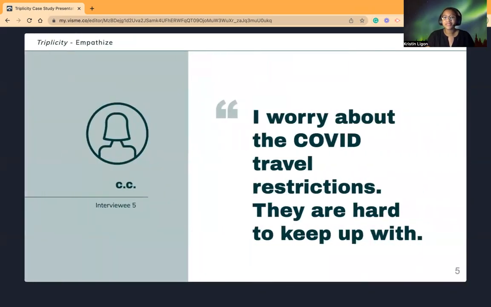So throughout the whole presentation, you'll see different quotes that I pull from the interviewees, and this was one of them. They spoke on the fact that they really do worry about COVID travel restrictions, and it's hard to keep track of everything because every day things are changing related to the travel restrictions that people have to experience. And so I know that this was important and something that we needed to incorporate into Triplicity.